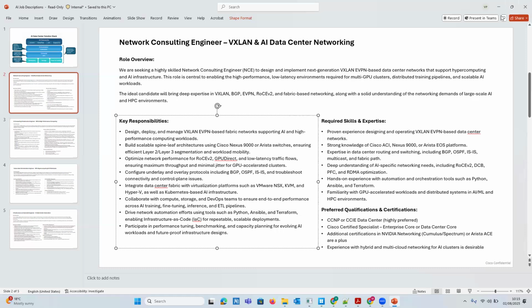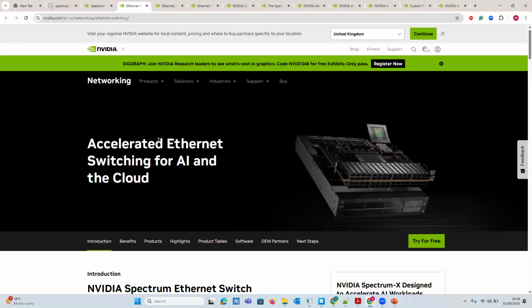Right. So let's go for it, because Cisco we have already discussed, what Cisco is. In this session I'm going to totally focus on NVIDIA networking. Okay. When I say NVIDIA networking, NVIDIA has its own network devices. If you see, these are devices that accelerate Ethernet switching for AI and cloud environments.